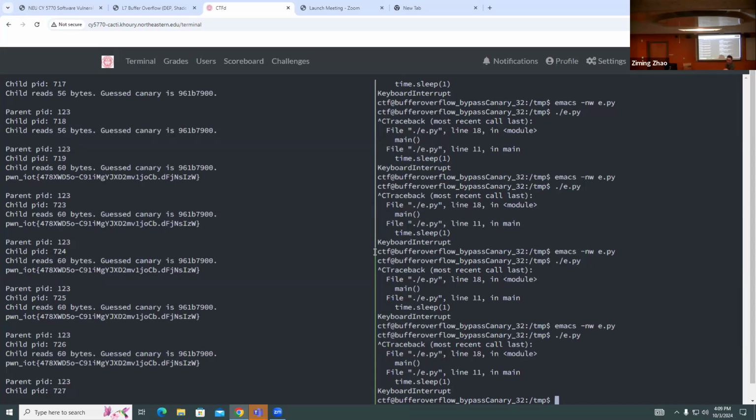Yes, because you copy from the parent, so the canary is not changed. In this program, we never directly attack the parent, we're attacking the child.